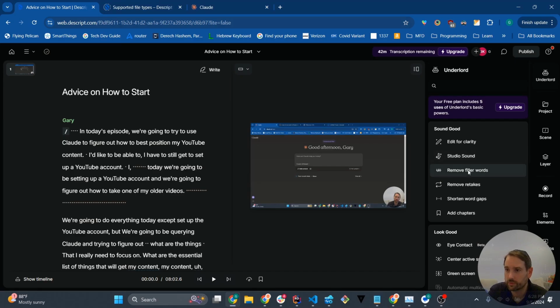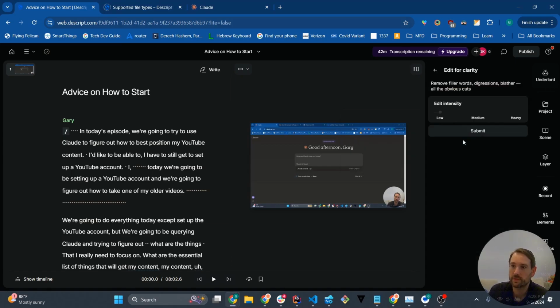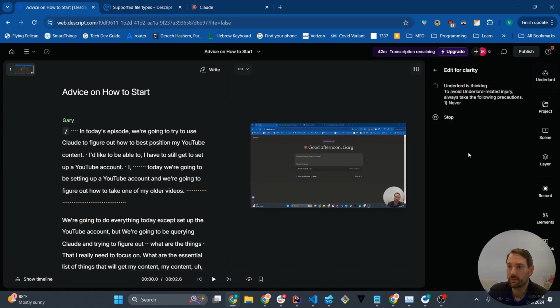Remove filler words. Wait, remove filler words, digressions. So this looks like a magic wand that I was looking for. All the obvious cuts. So how much are we? Remove filler words, digressions, rather than obvious cuts. Edit intensity. Obviously, we're going to go for medium because we know nothing.